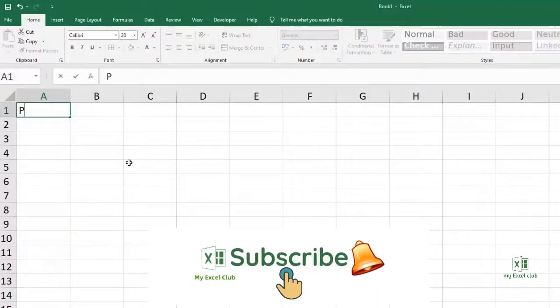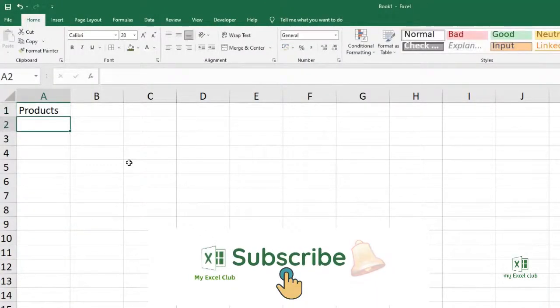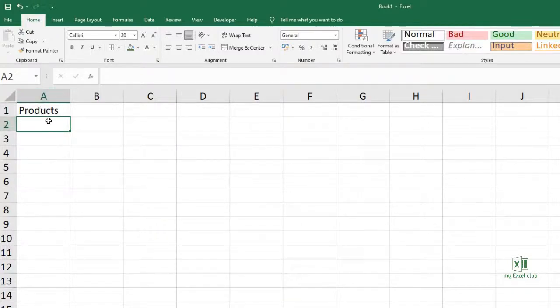Now let's put some data in Excel. Products. When I press Enter, by default it will go to the next row in the same column. You can use arrow keys on your keyboard to go in all 4 directions in your Excel file.